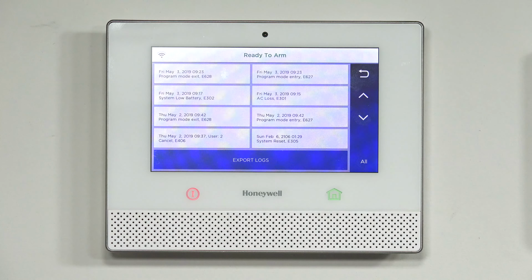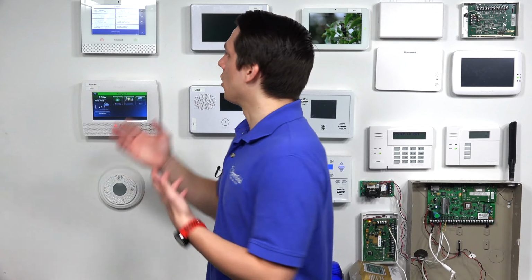Then you're going to have events on the top. Basically, if you wanted to see when the system is being armed or disarmed, or if there were certain faults in the system, or sensors being tripped, you can go in here and check that out. This will also tell you when the programming has been accessed as well. So that's where you would want to go to check all that stuff out.